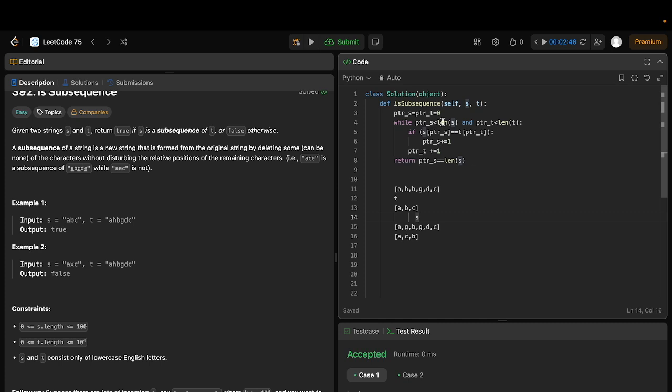Right, so to start, we create two indexes or pointers, pointer S and pointer T, with respect to both of their arrays. And we iterate through using a while loop, and then we say, hey, if pointer S ends up reaching the end of S, or if pointer T ends up reaching the end of T, then let's break out of it. But if we do find that S at pointer S is equal to T at pointer T, then we increment S, and we will always increment T. And then we return, hey, is pointer S equal to the length of S?